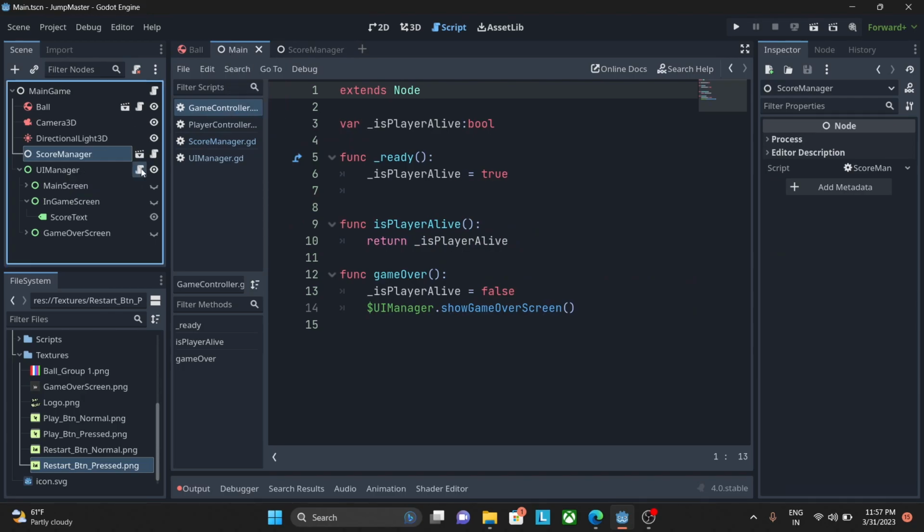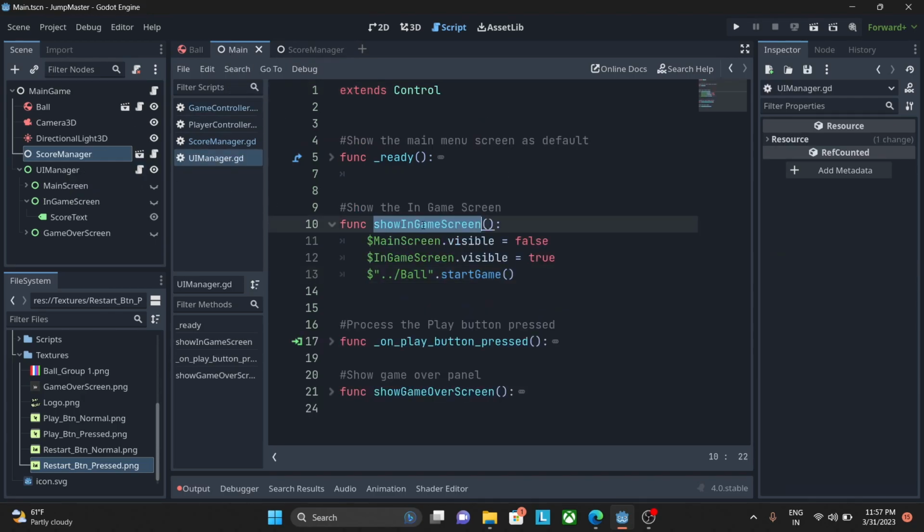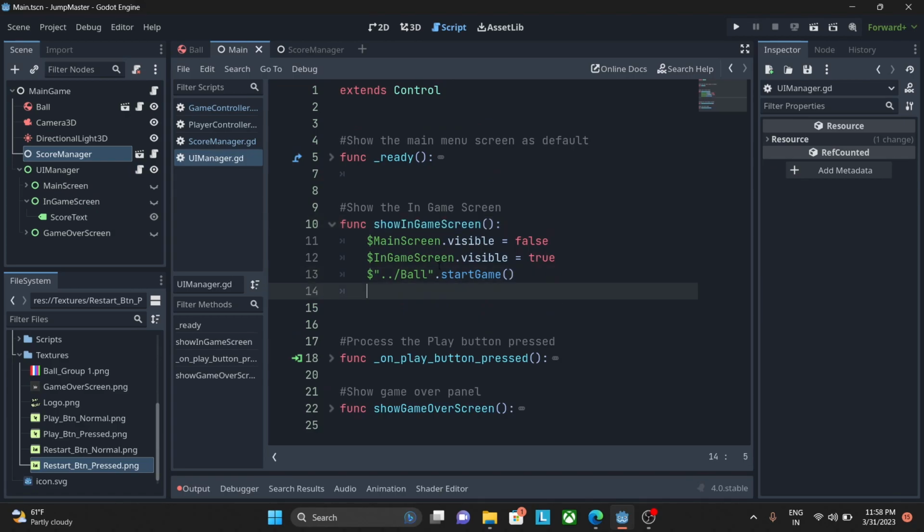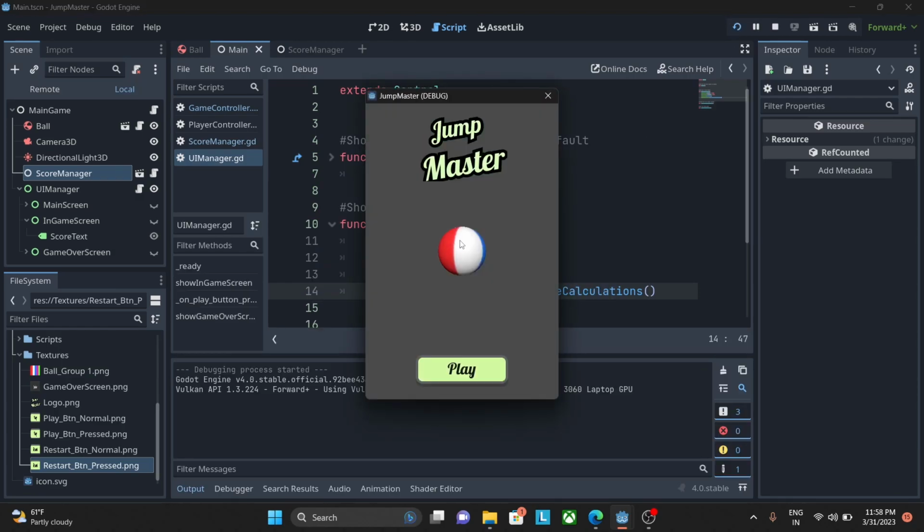Now going to my UI manager where I am showing the in-game screen. So here I will reference that thing. So how do I do that? I can do it simply by referencing to my score manager and dot and just calling out the function. So now let's just hit on play, and right now everything looks fine. I hit play and now you can see that my score is getting counted. And if I leave it, so the game over screen is coming.